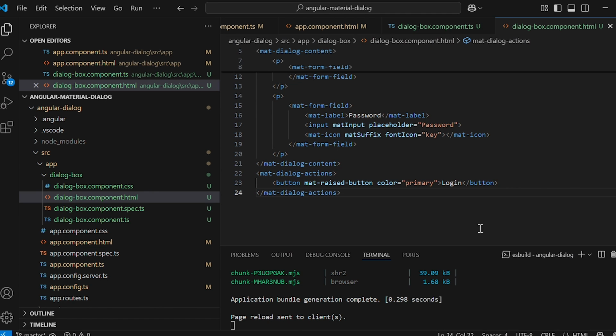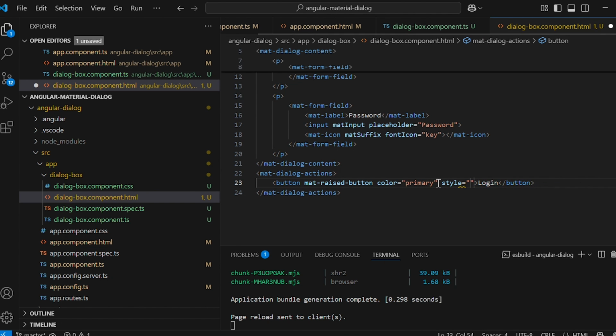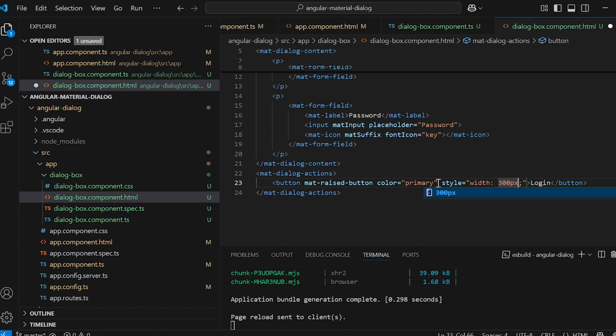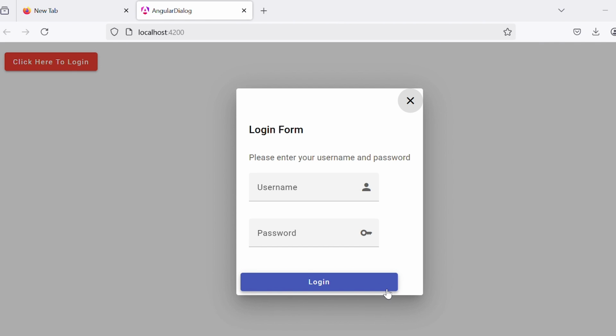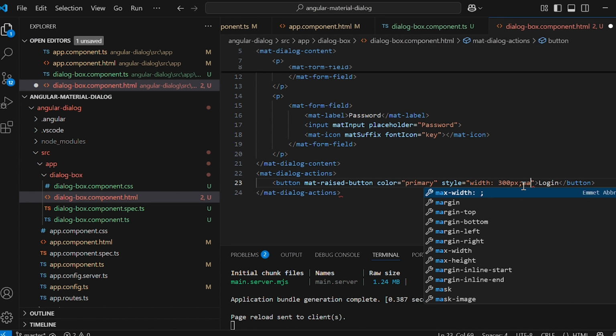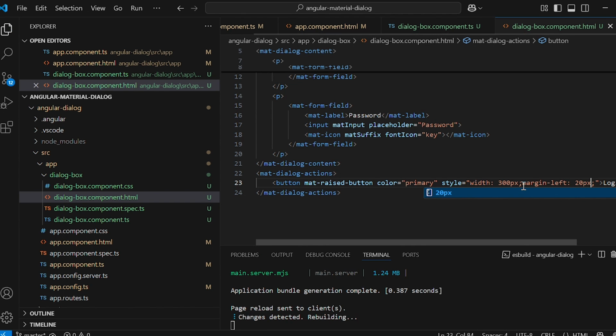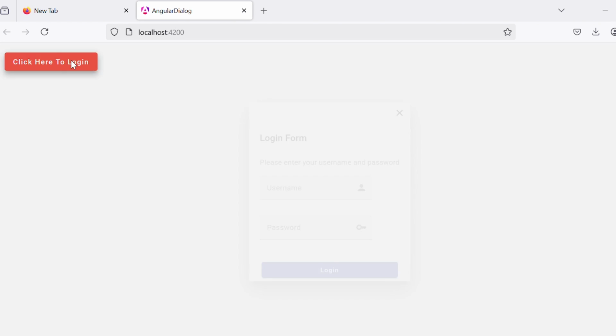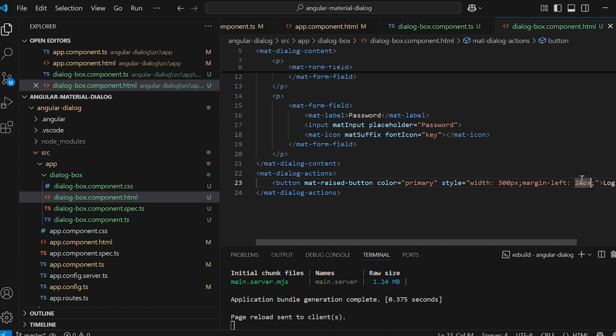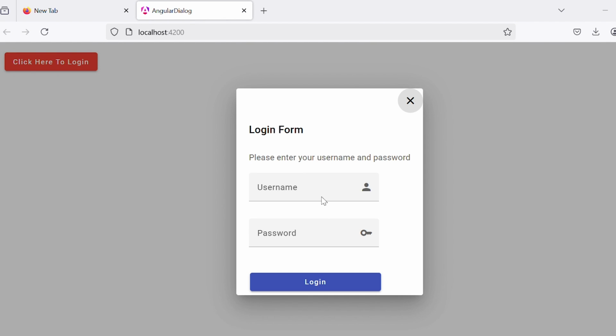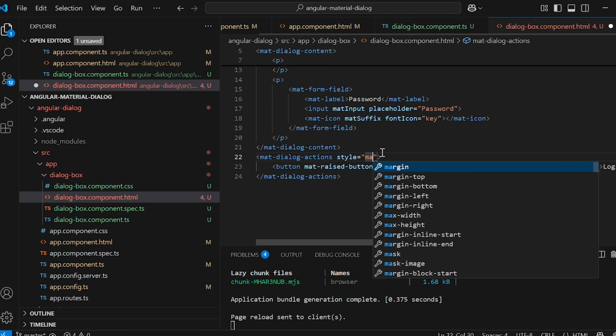Let us add some styling to the button. Width 300px and add some margin to it. Margin left 20px. Let me change margin left as 18 and width as 250px. So our login form looks good now. I want to add some spacing after the button. For that, let's give margin bottom as 30px.